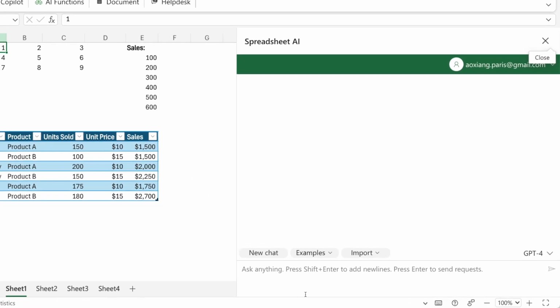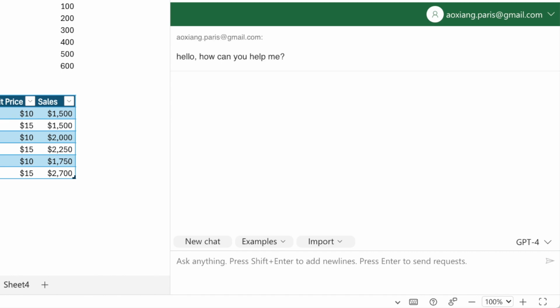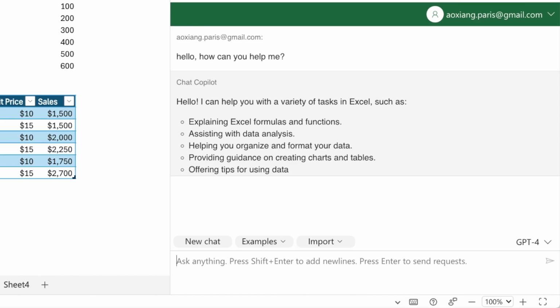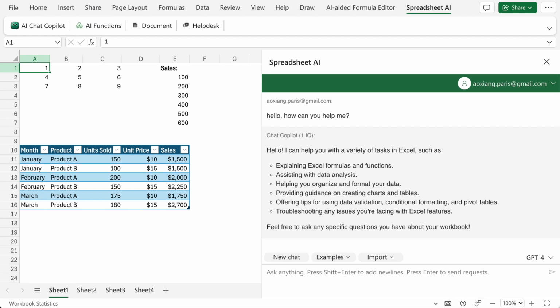The Chat Copilot is an AI chatbot, similar to ChatGPT, integrated into Excel. You can ask any spreadsheet-related questions and receive answers. It understands your workbook, is convenient to use, and assists with countless spreadsheet tasks involving data and formulas. Let's demonstrate this with a few examples.